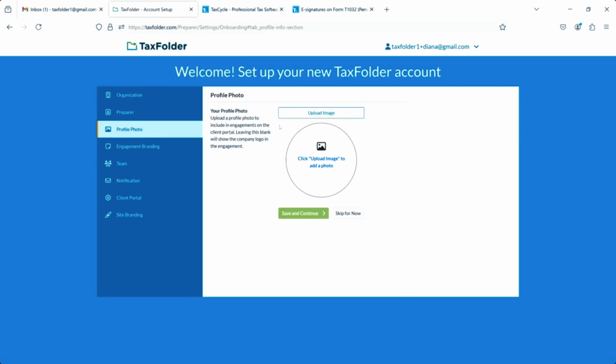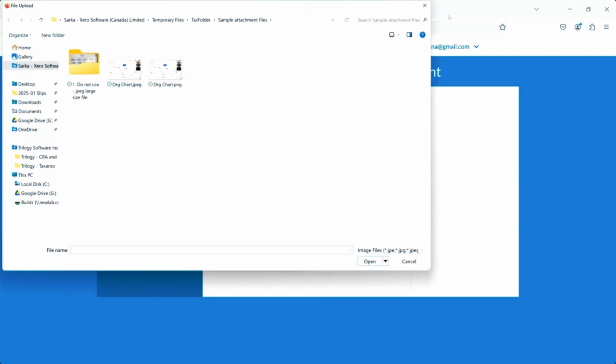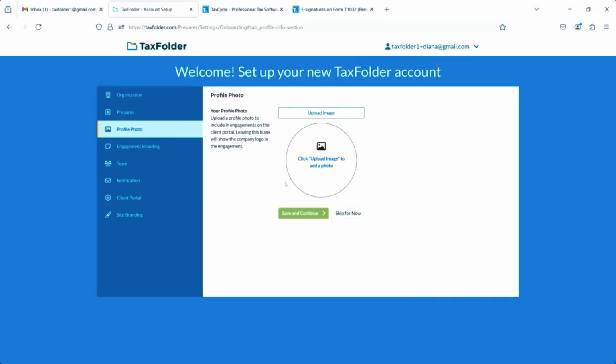So next we have the option to add a profile picture. So this would be a photo of the preparer. If you want to have that, you can show that in the client portal. I'm going to go ahead and skip that for now. But it'd be as simple as clicking on Upload Image and then going to your source file folder where you would have those images.